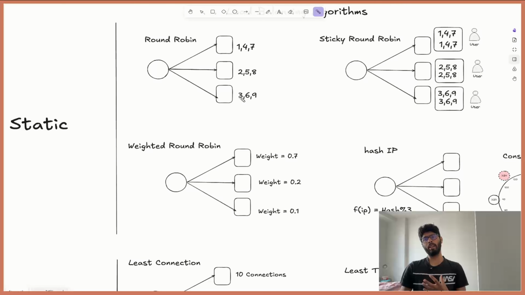Now we are going to take an example of the weighted round robin. The simple example is, of course, simple routing one by one. Now there are going to be weights. So a weight is defined on each server. Basically, on the first server it is 0.7, on the second it is 0.2, and on the third it is 0.1. These weights are static.